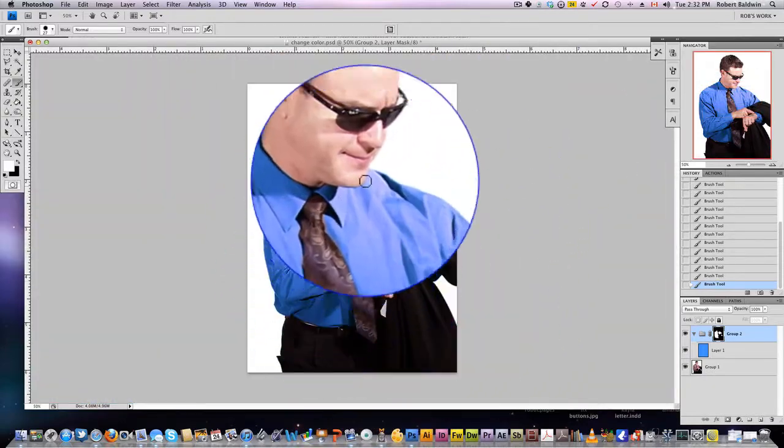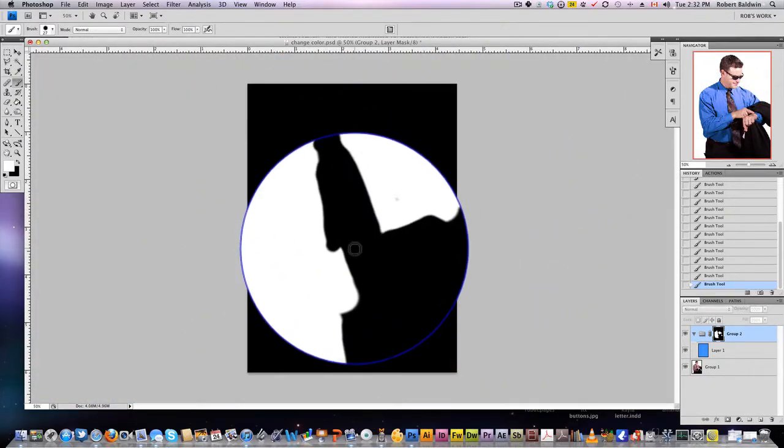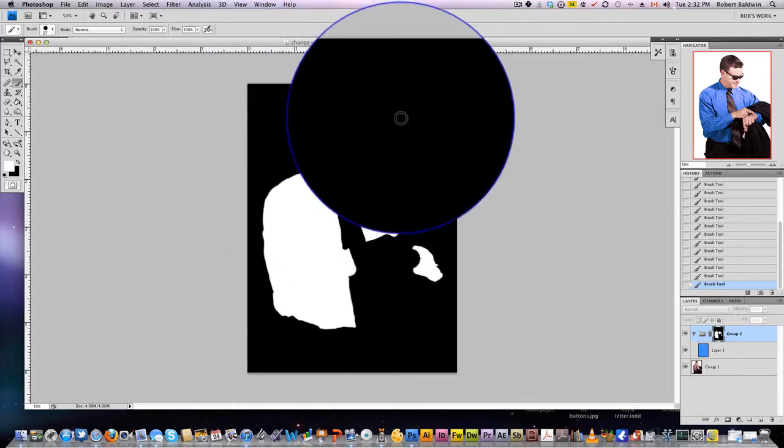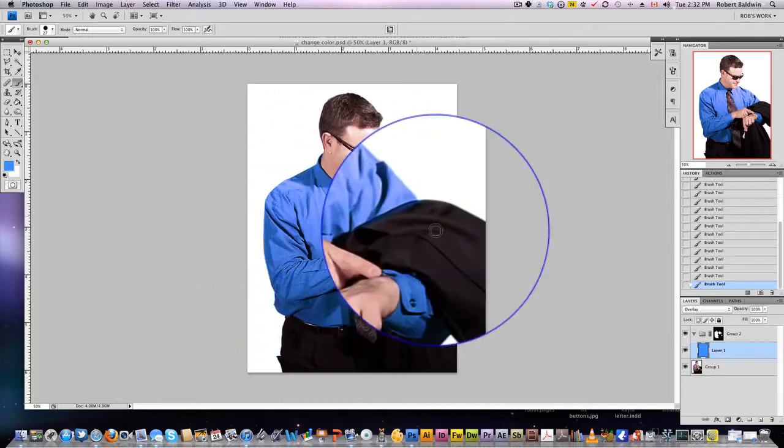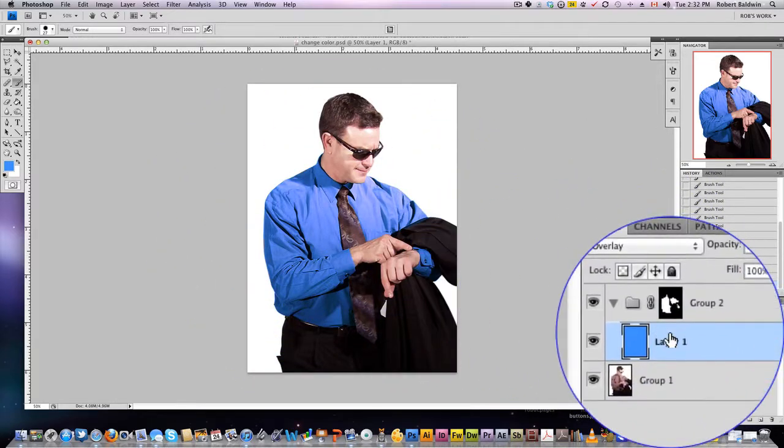Now remember that when we're painting on a mask, whatever we paint white becomes visible, whatever we paint black becomes invisible. So just keep that in mind when you're doing your mask. Okay? So now we've made our shirt blue. Perfect. Now let's modify that.